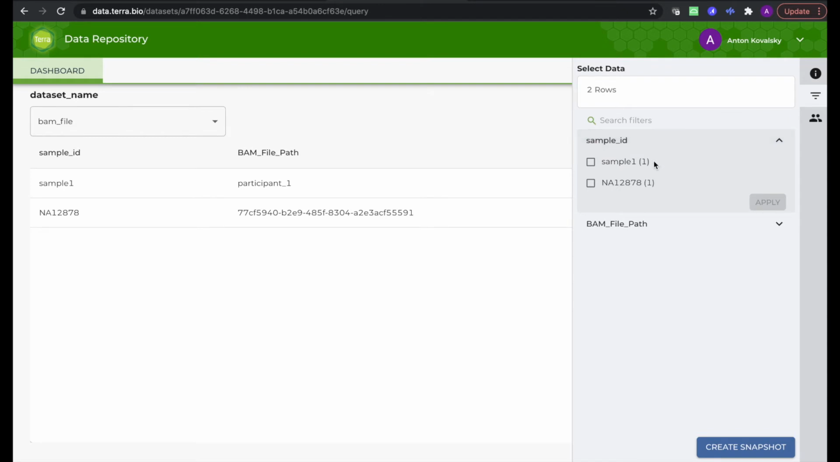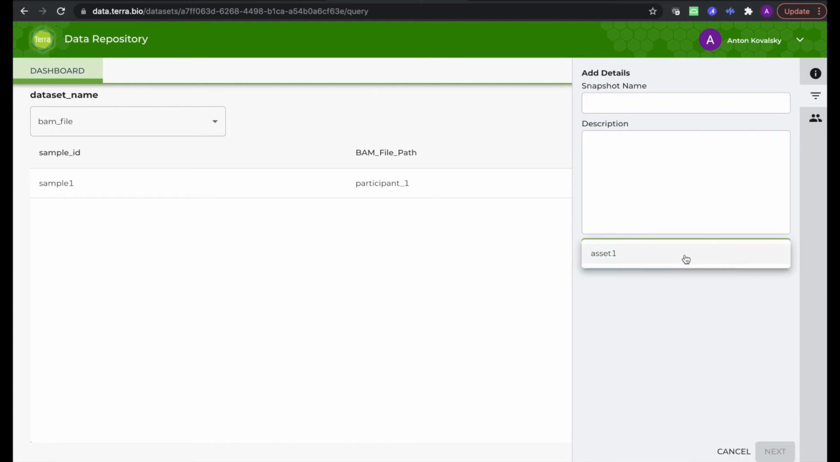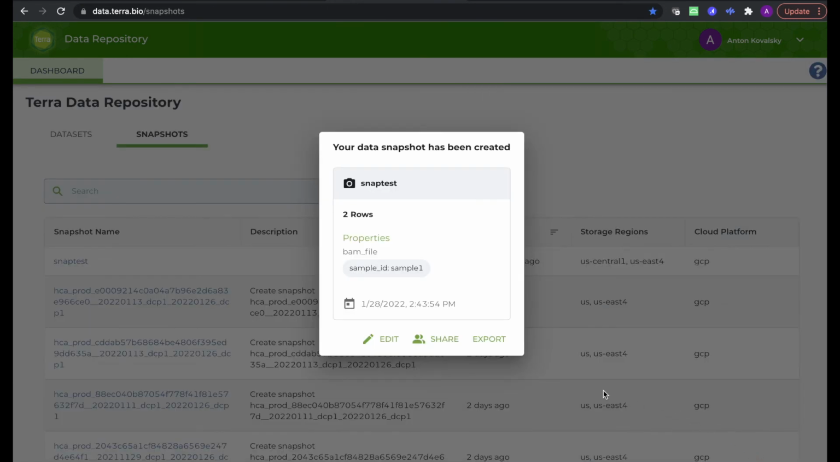If you have access to a dataset with assets, you can select the rows that you want included in that snapshot, click Create Snapshot, select the asset that determines which columns will go into the snapshot, and click Create Snapshot. A name for the snapshot will be required. Once you successfully create the snapshot, it will appear in the Snapshots tab of the TDR user interface. It will be visible there for whoever you've shared the snapshot with.